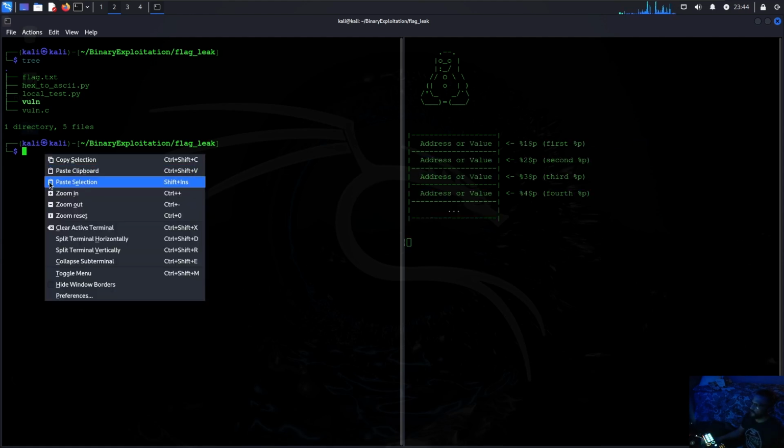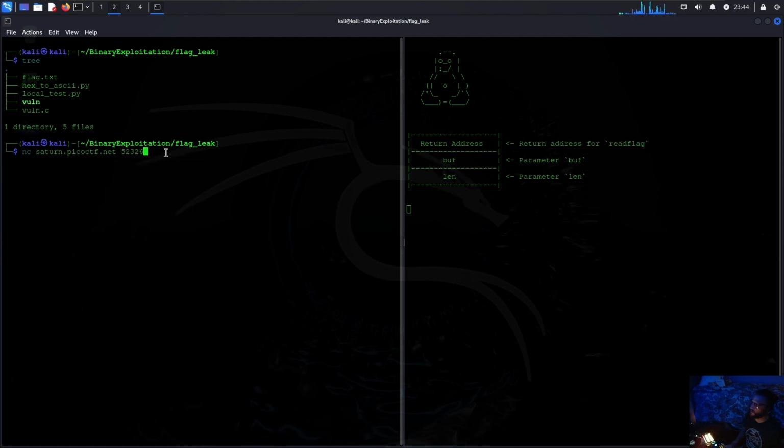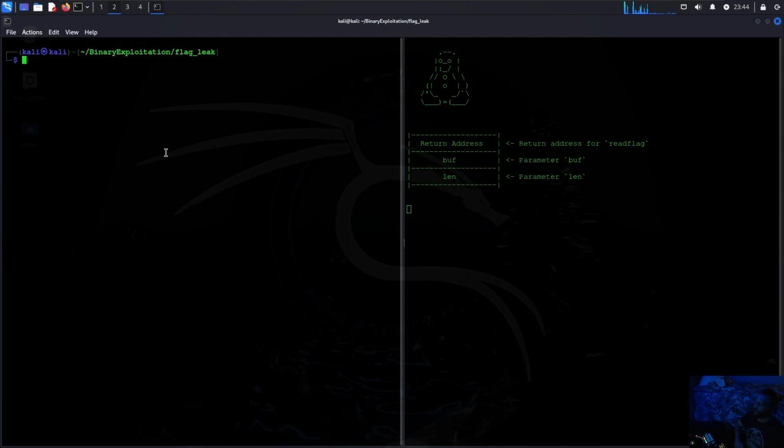Okay, we'll do the left click. Let's paste the selection. Right arrow, enter. There, so it's running the program. Okay, let's do Control C to get out. We'll do a clear. So before we weren't even connecting. That's why that script wasn't working.